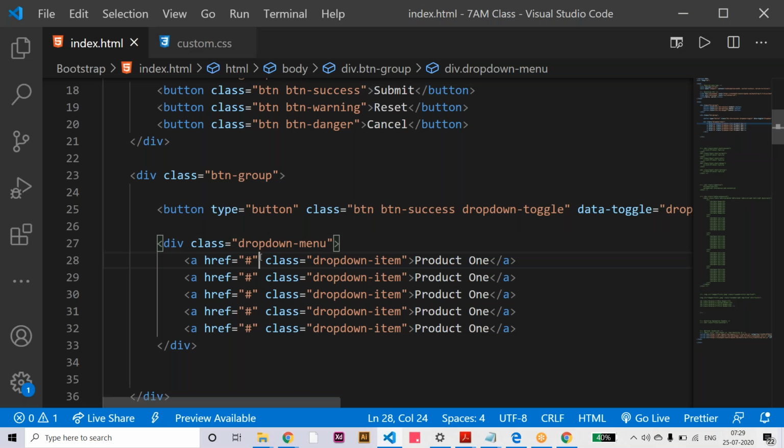So this kind of thing you can see on some e-commerce websites. In an e-commerce website, we have multiple categories, and each and every category will have different products. For easy search, we are going to categorize all the products: product 1, product 2, product 3, product 4, like that. So like this you can use the button and button classes, button group class, button success class, and the drop down menu and drop down item.